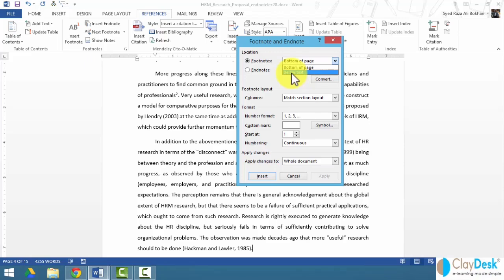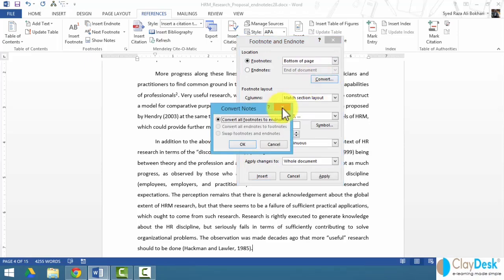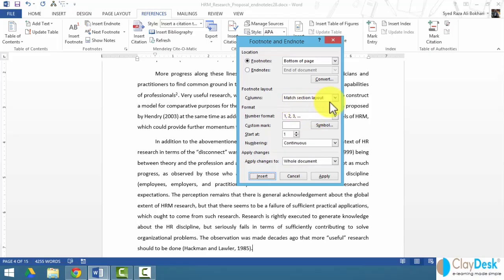So I have two options within my footnotes. I can convert all my footnotes to endnotes, or convert endnotes to footnotes and swap them if I like. Okay, so Word gives me these options as well. I can match the section layout, columns, 1 column, 2, 3, 4. Okay, and depending upon my formatting structure, I can use the number format for my footnotes, 1, 2, 3, ABC, or whichever ones you want to pick.